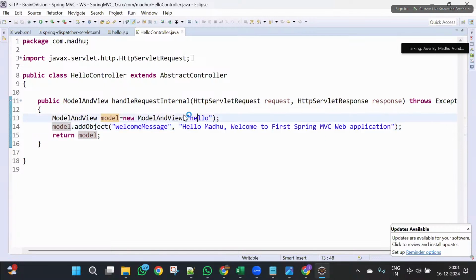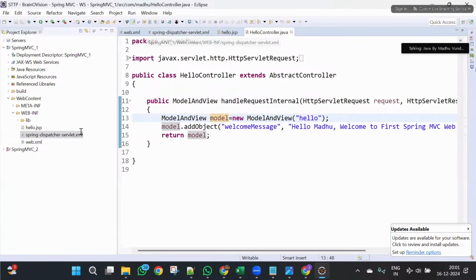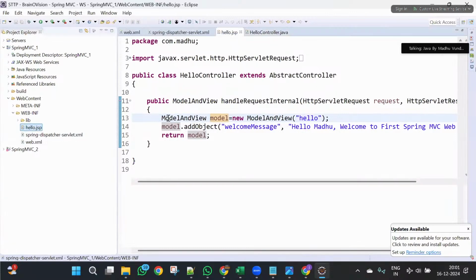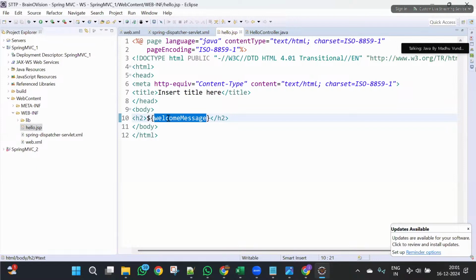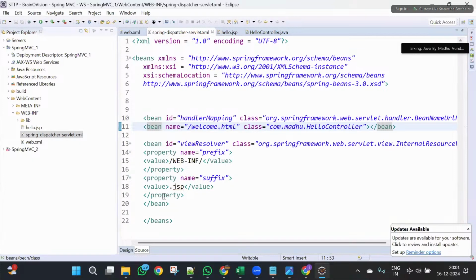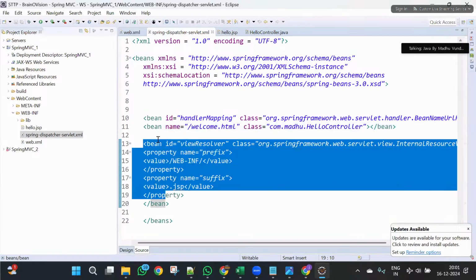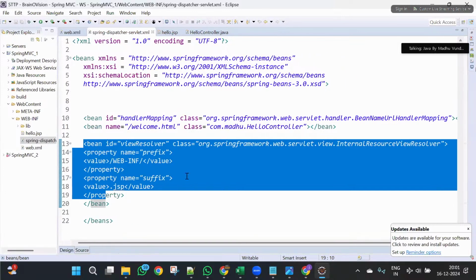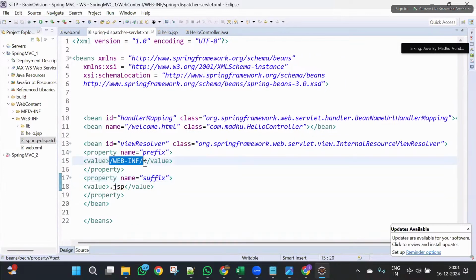It is navigating to the hello.jsp file, right? See here, this is hello.jsp. Here I'm calling the welcomeMessage attribute. Why am I not returning the extension? Two things you need to understand as part of the view resolver: prefix and suffix. Prefix means the location of the web page, see, under WEB-INF we have it. Suffix means the extension of the web page, nothing but .jsp. First, try to understand this configuration file and let me know if you have any questions.